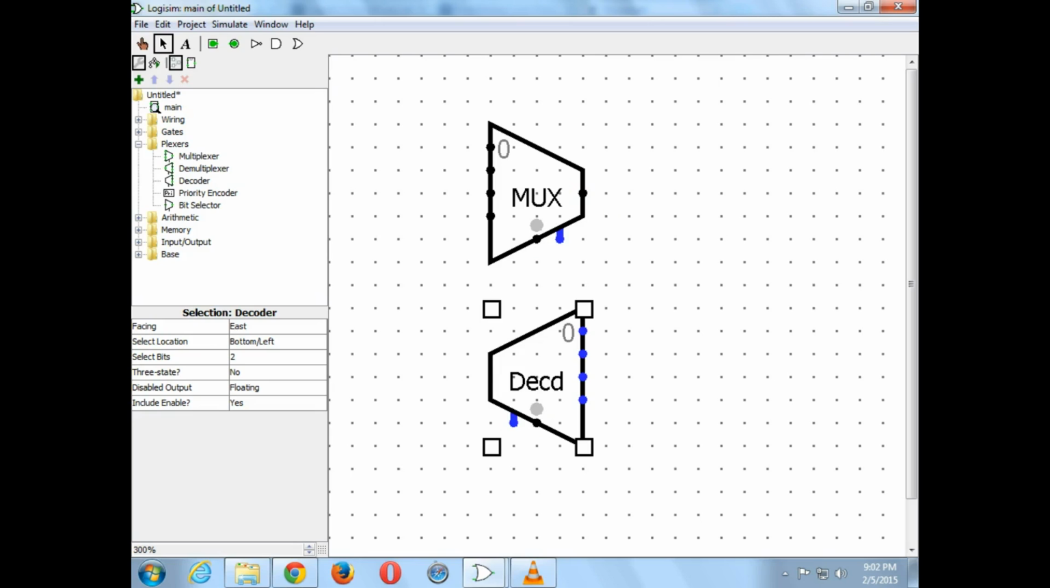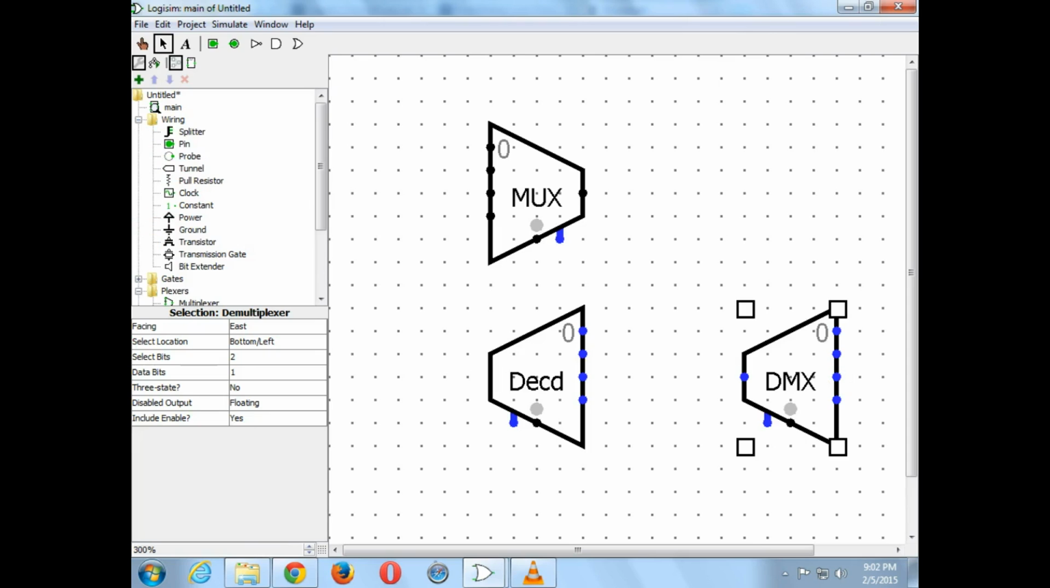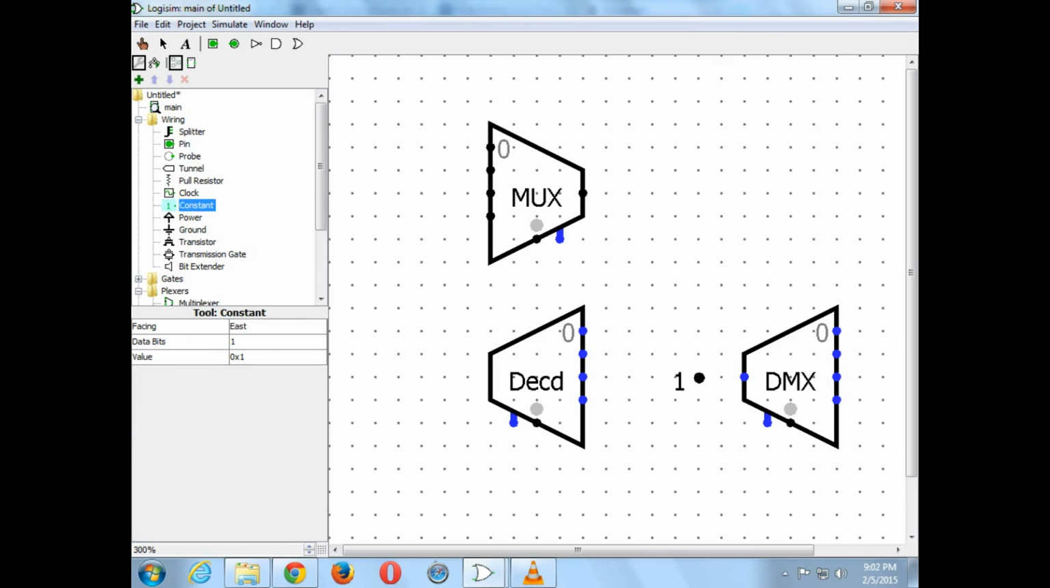Which also means a decoder is kind of like a demux. Okay, a demux is a demultiplexer, which is truly a reverse of a mux. So if I make this a 2 select bit thing, then it looks like this, which looks exactly like that, right? A decoder is exactly the same thing as a demux, except you connect a 1, a constant, to the input. So this circuit is the same thing as this circuit. It's just easier to draw it like this.